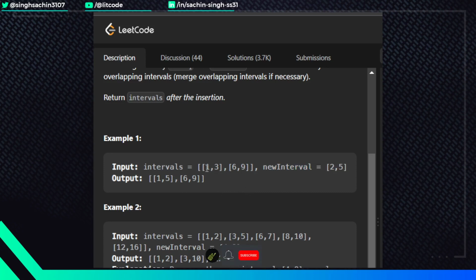For example, in this case, we had 1, 3, and 6, 9, and the new interval is 2, 5. Of course, this new interval would have overlapped with this one. So what we have done, we took the minimum of both as the starting point and the maximum of both as the endpoint of the line. And 6, 9 was not overlapping, so there was no need to do that.